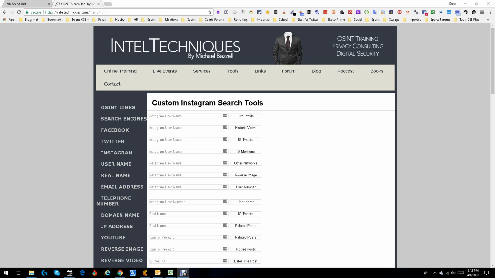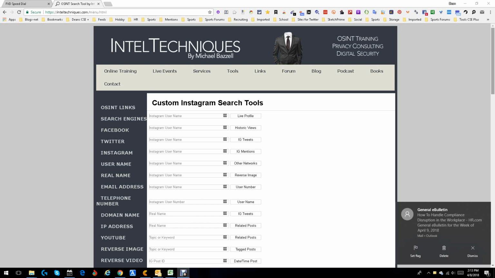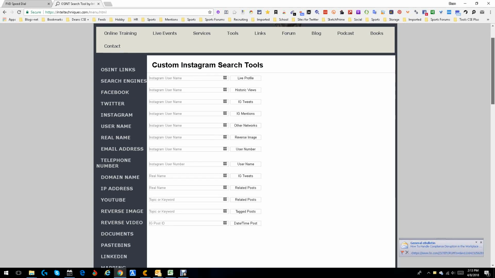We've already done search engines, Facebook, Twitter. Now we're going to hit Instagram. As you can see with Instagram, it's pretty simple. Username, live view, historical view, tweets, mentions, other networks, reverse image search, user number, username, all that. And this is basically how you search Instagram.